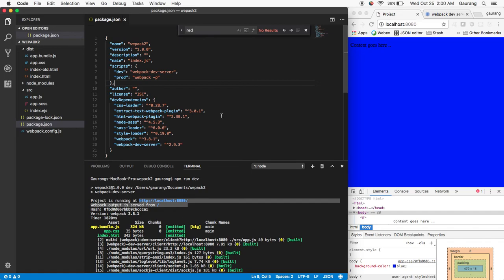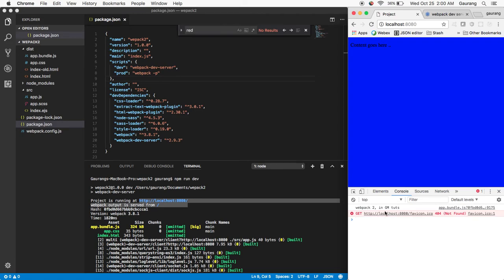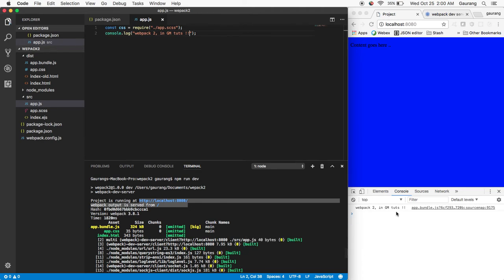Over here, it is not only creating a dev server, it is also watching for the changes. To give you a proof of concept, you can see over here there is content goes here, and there is a console.log. I'll just change this console.log by going into app.js. After gm tools, I'll put two exclamation marks and save it. As I save it, you can see now it is coming up with two exclamation marks.